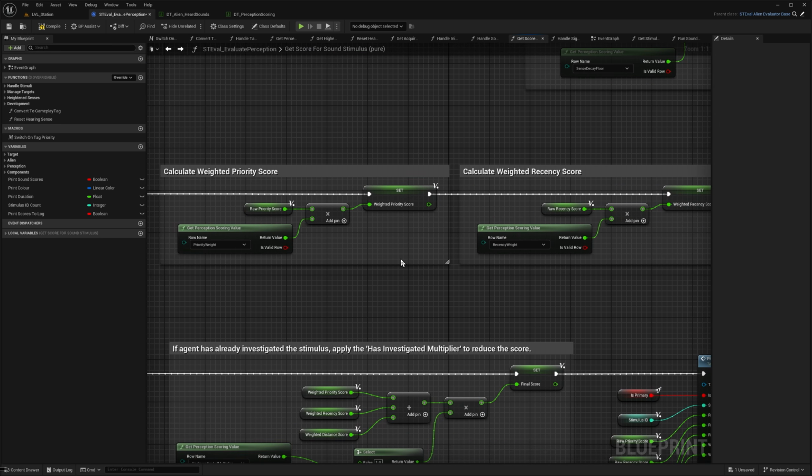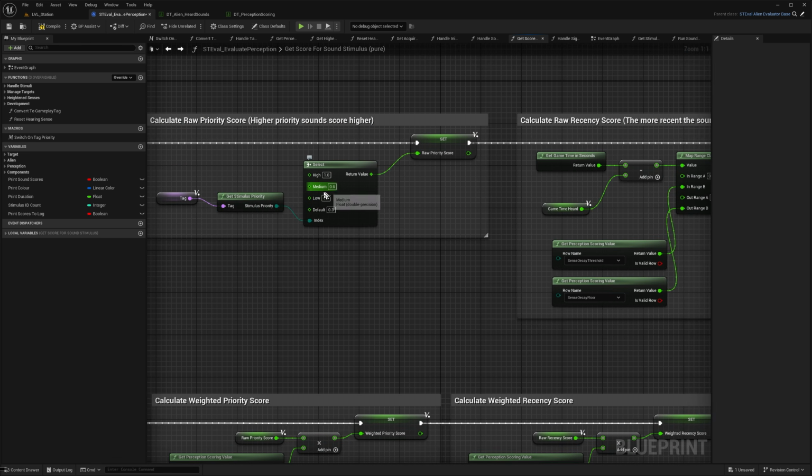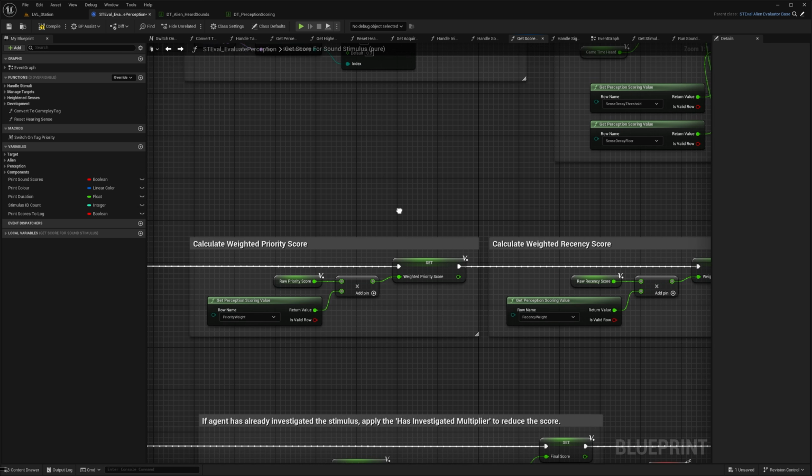Now, what we're doing with weighting is that we're assigning a weight based on what we believe is more important. So, for example, if we have a priority score of, let's say, 0.6, we can take that raw priority score of 0.6 and multiply it by a weight which we assign to how important priority is to calculating our final score.